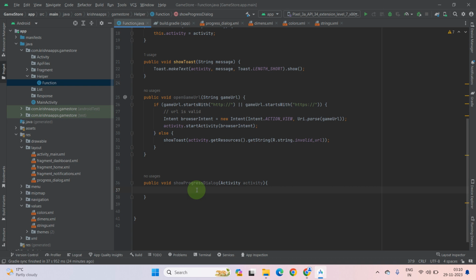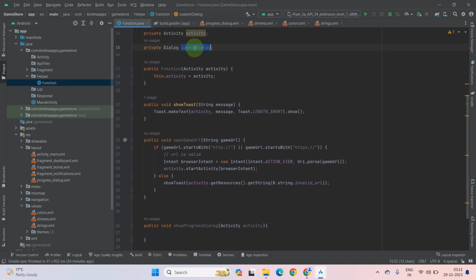Now, first of all, before showing a dialog, you should check that a dialog is not already showing. If a dialog is showing and you call this function, show progress dialog, it will cause an error and crash your app. Then how can you avoid it? You can avoid it simply by checking whether the dialog is showing or not. It's very simple. You just have to check this variable, custom dialog.